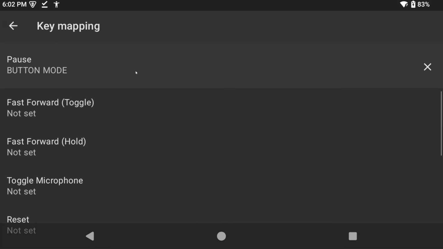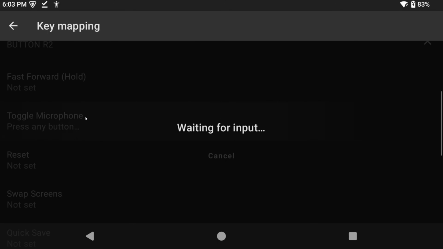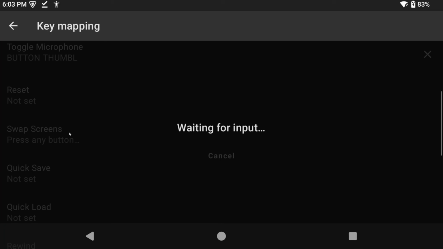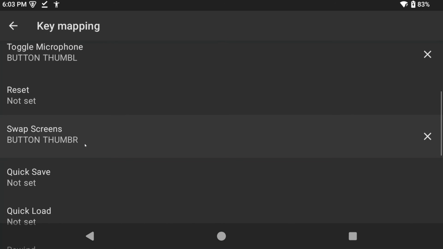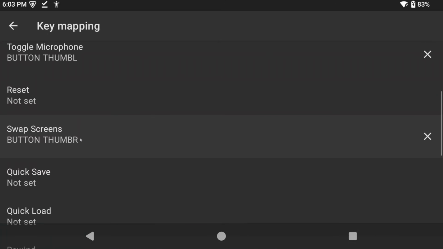Then we get to the hotkeys, and for pause, I use my device's back button. You may want to use L2 if you don't have one. For fast forward toggle, I use R2. For toggle microphone, it is up to you, but L3 could work. For swap screens, you could use R3. And that is all that I personally map. There are no combo hotkeys as of right now, so we just have to be picky on what we use for each hotkey. Back out.